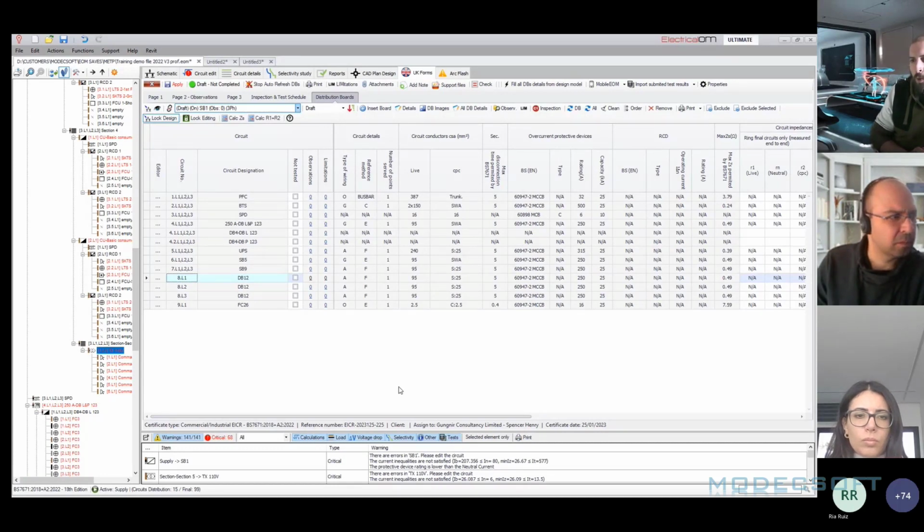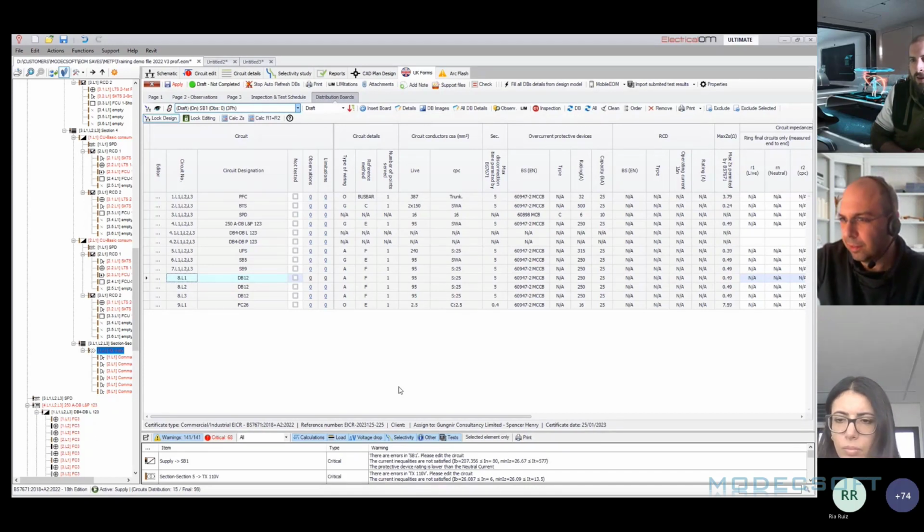Has anyone got any questions about that or any particular questions about the UK forms? I guess there is a question for solar panel. Is there an option that we can put solar panels in ElectricalOM?